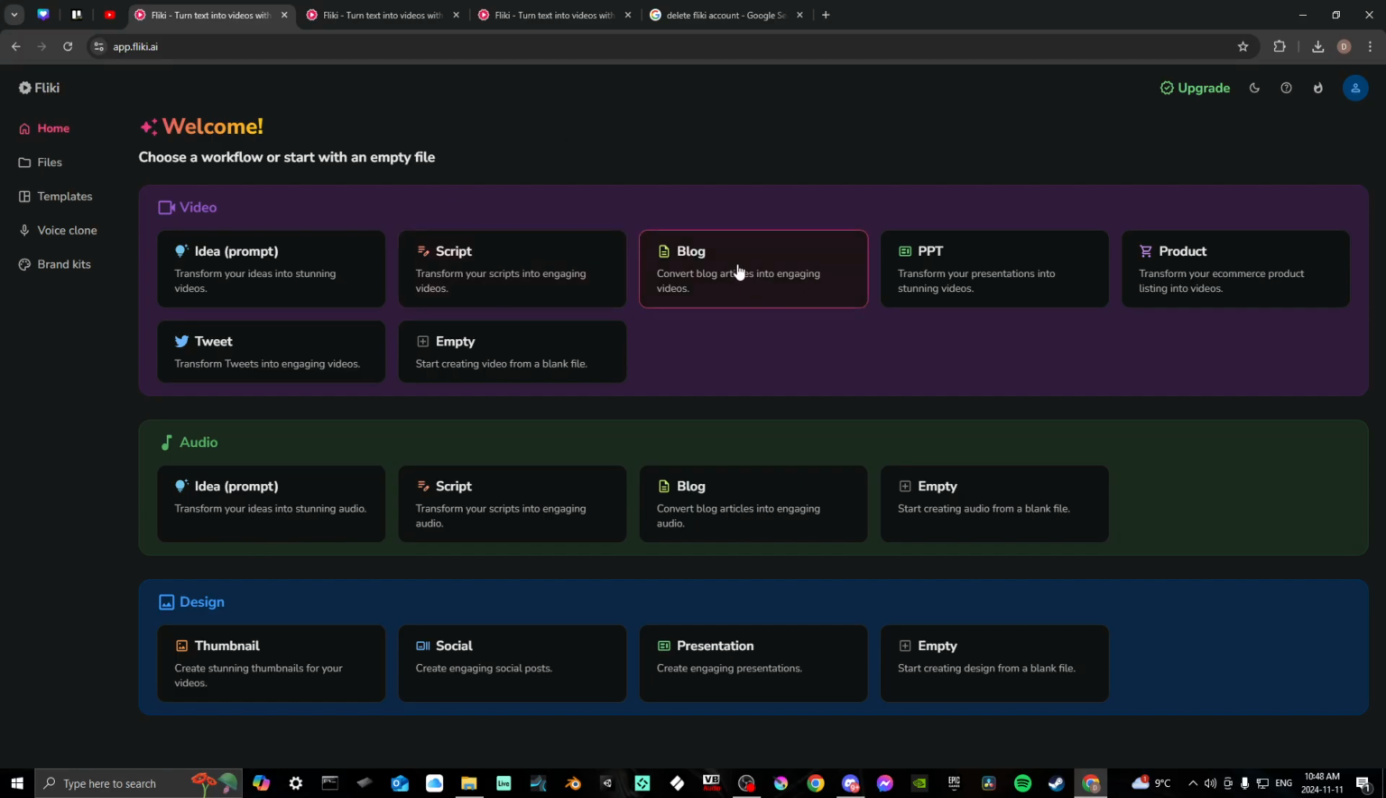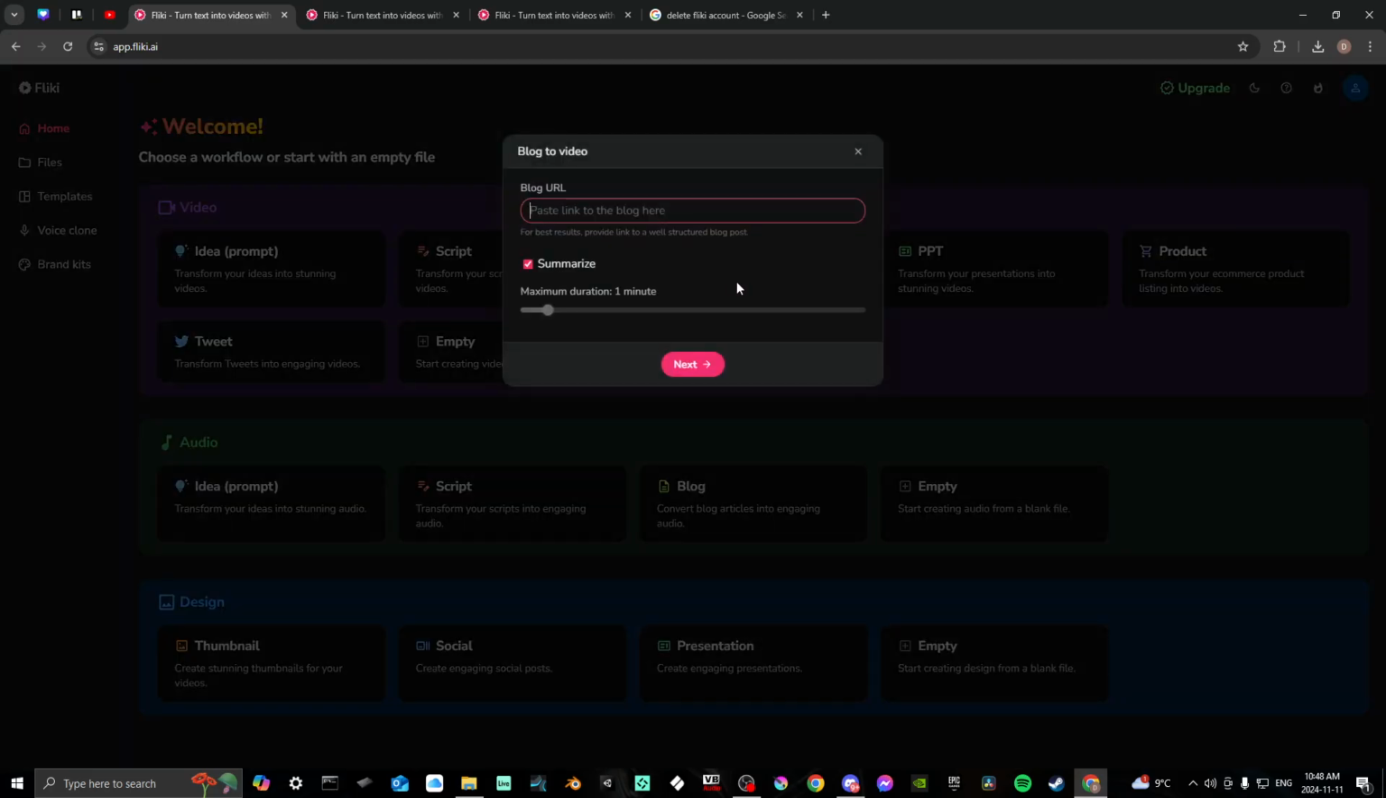Then here you can also create a blog post or a vlog post, I would suppose, because you can convert blog articles into engaging videos. So if you're a blogger and you have specific articles that you've written and you think, I'd like to add a visual component to this, well, then you can actually paste the link to the blog here and then it will help you come up with a video for that. So it is really quite powerful.